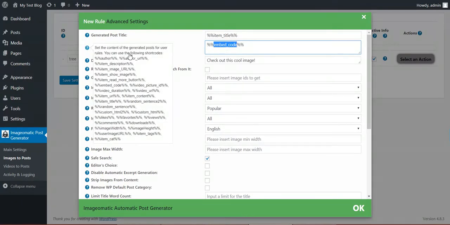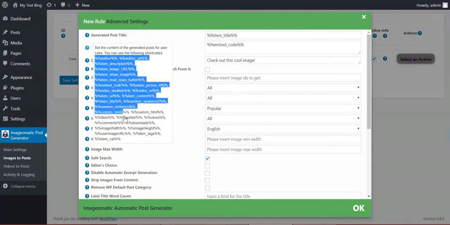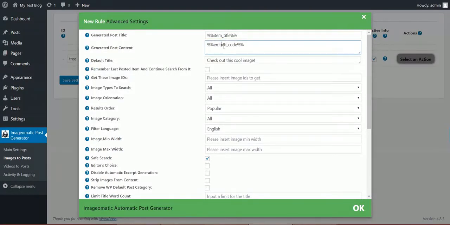Also the content of the post can be modified by shortcodes. The embed code shortcode will contain the image, or the video if you import videos. Default title: when the image has no title, then this default title will be set for it.